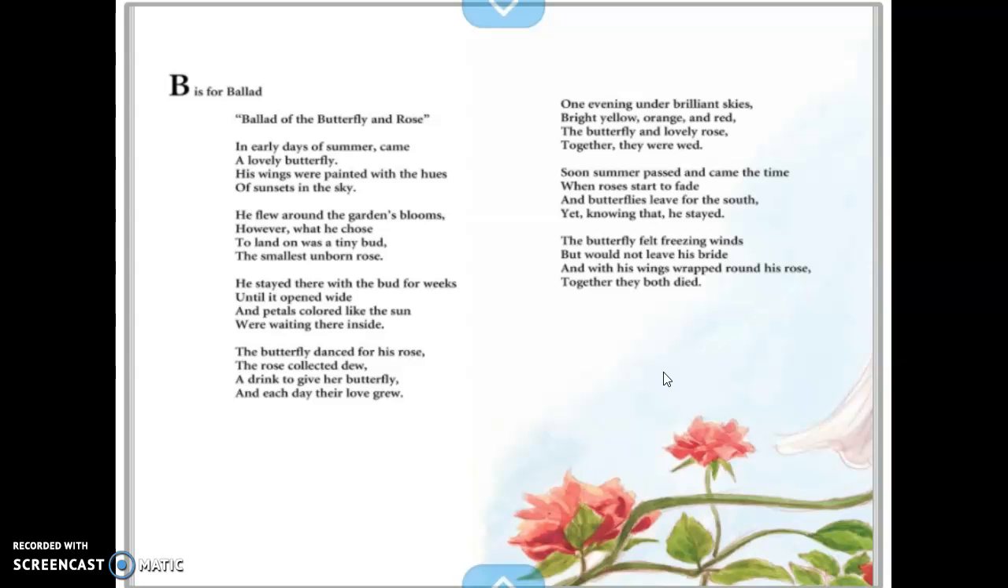Soon summer passed and came the time when roses start to fade and butterflies leave for the south, yet knowing that, he stayed. The butterfly felt freezing winds, but would not leave his bride, and with his wings wrapped round his rose, together they both died. Oh, that's sad.